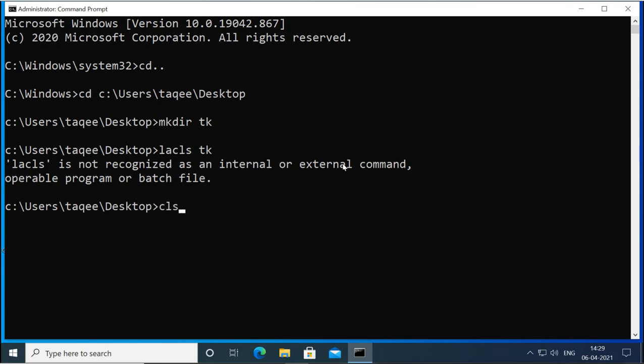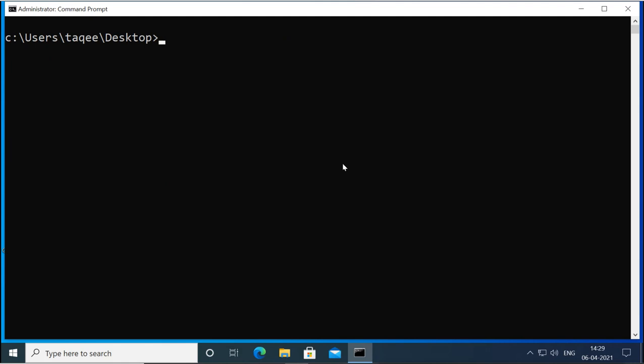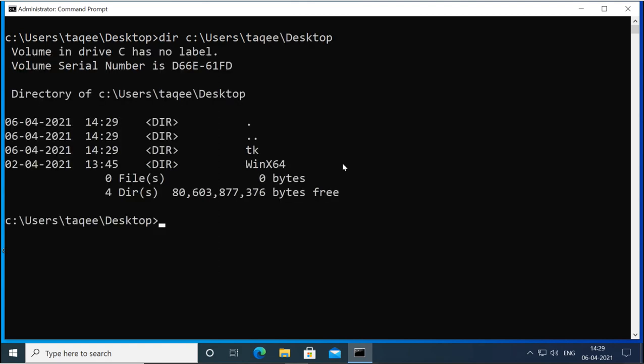And the CLS command is used to clear the screen, and we can check what is in a particular directory. We can use the dir command. The dir command will list the directory. Like, I want to list the directory under C users, this desktop directory, and I can see there is this directory available there and this directory, and this one I created right now. If I want to delete something, I can delete by using the del command.